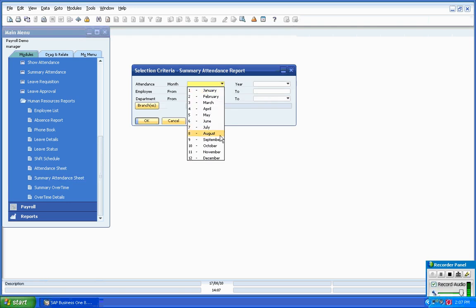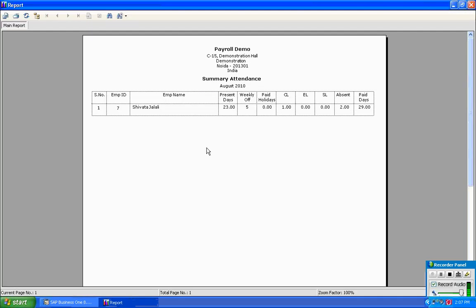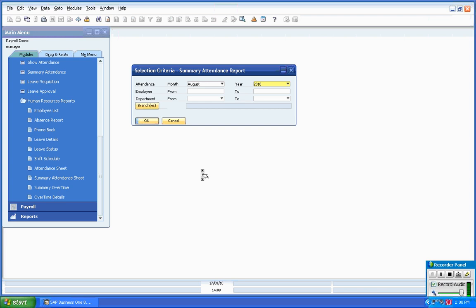Next will be the summary attendance sheet. I would like to check it for the month of August. Okay. This is the summary attendance sheet, which shows that this particular employee was present for 23 days in the month of August, with 5 weekly offs, 1 CL, and the PP are 29, and he or she was absent for 2 days.